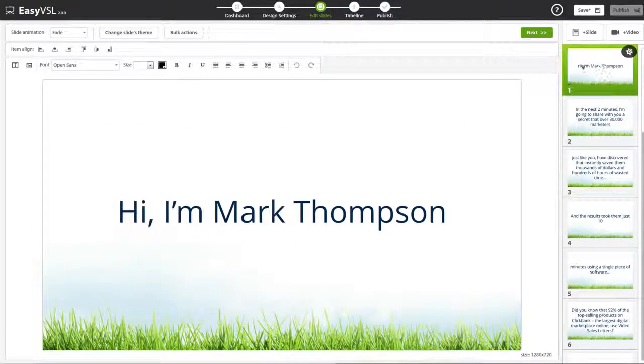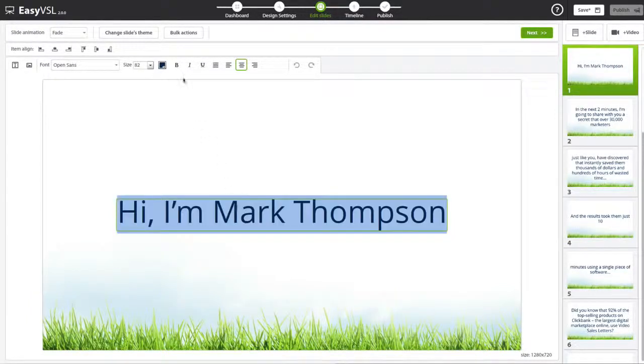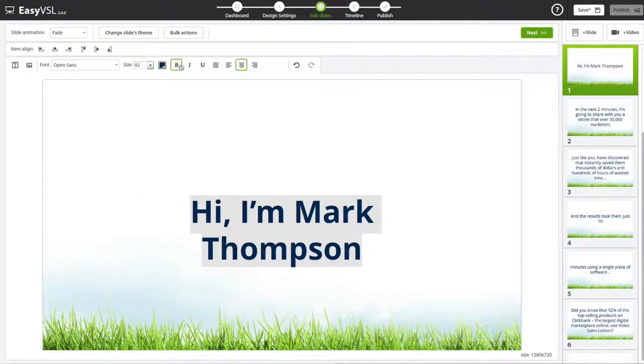Okay, so now we're in the edit slide area where you can go in, just similar to any type of PowerPoint software. You can change the text, you can change the size of the font, you can change the color, you can bold, you can do all sorts of neat features here.